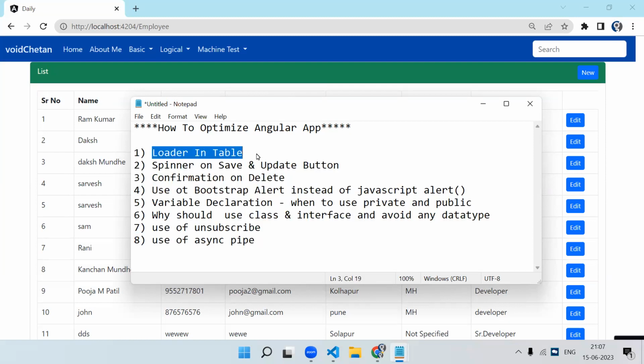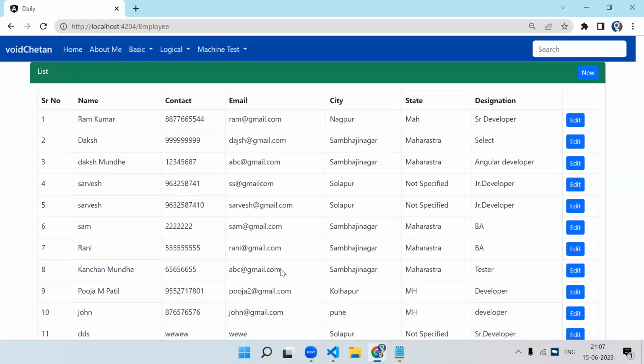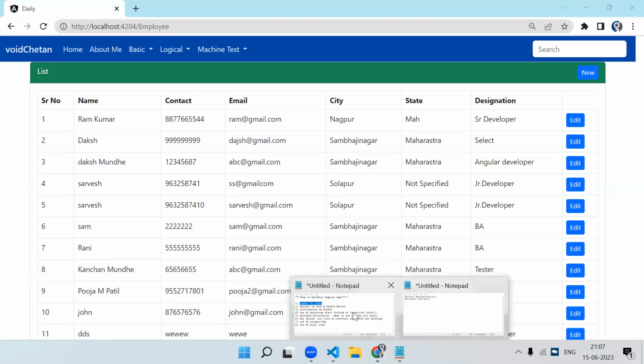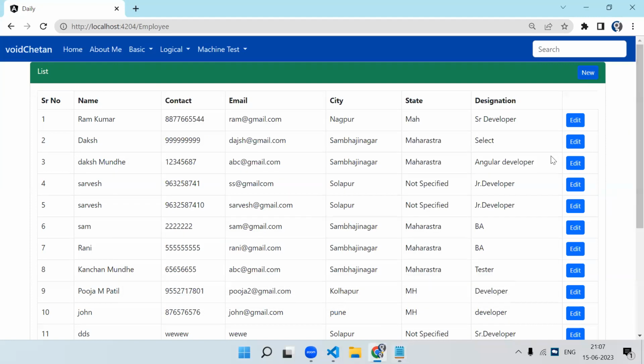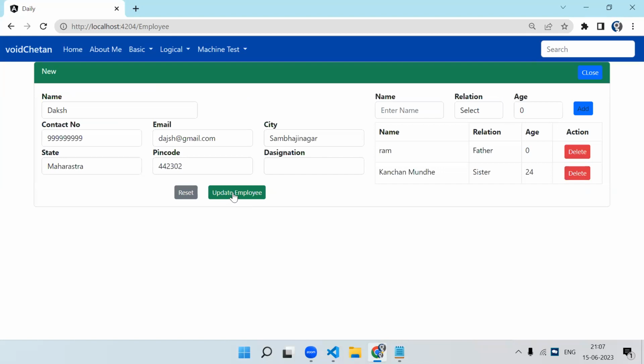So first is a loader in a table. Let me discuss what things we are going to see first. We have to show the loader in the table, then a spinner on the save and update button. Like if I click on save or update, we don't get to see the process, like it is in process. So we can show some loader or spinner over here.